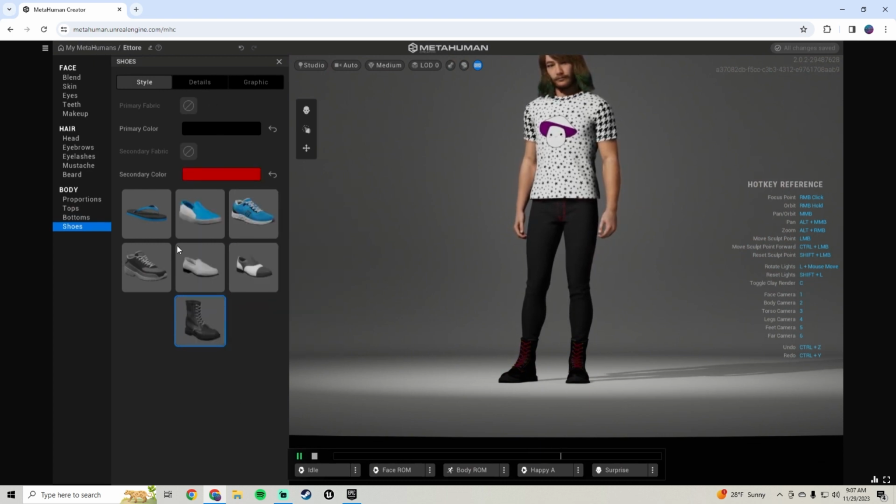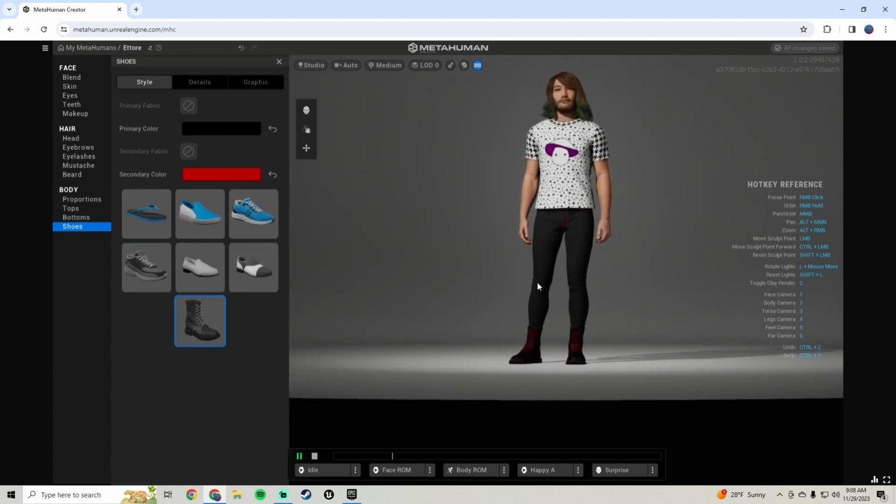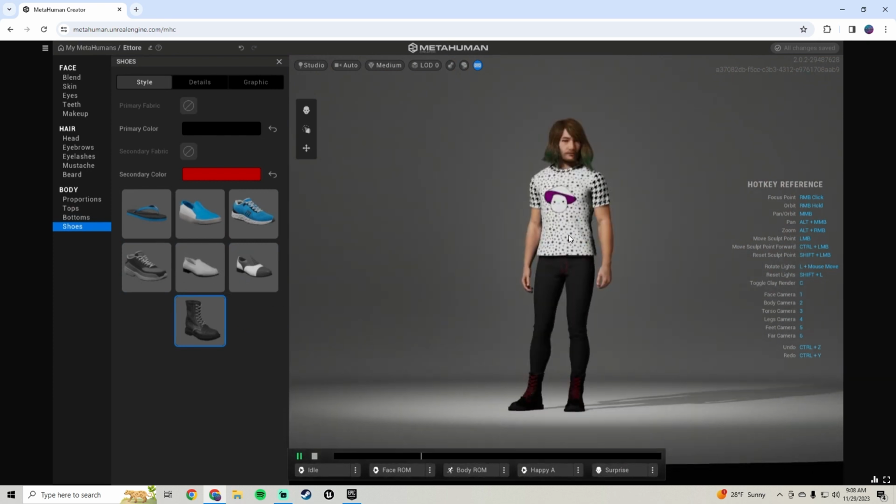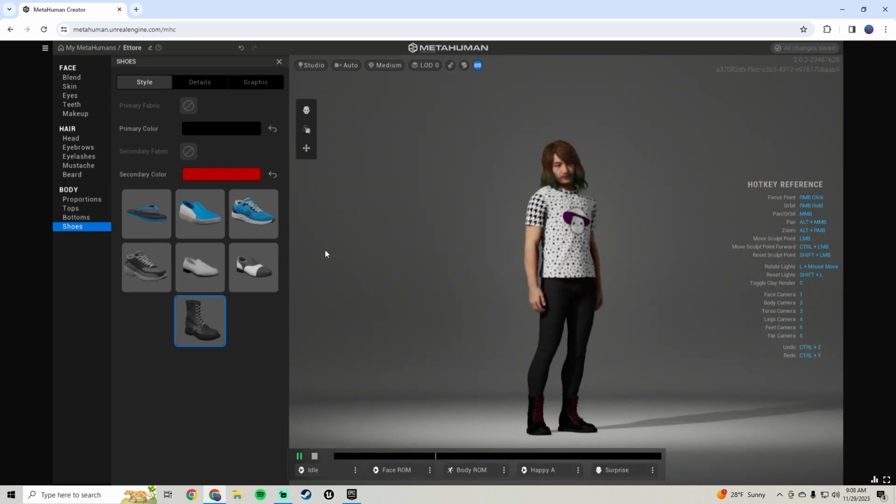And then details, let's see if we get any detail options on any of these shoes here. Doesn't look like we do. Let's go to the flip-flops. Yeah, so no detail options on any of the shoes from what I can tell. And yeah, so that's pretty much it. That is how you make a metahuman.